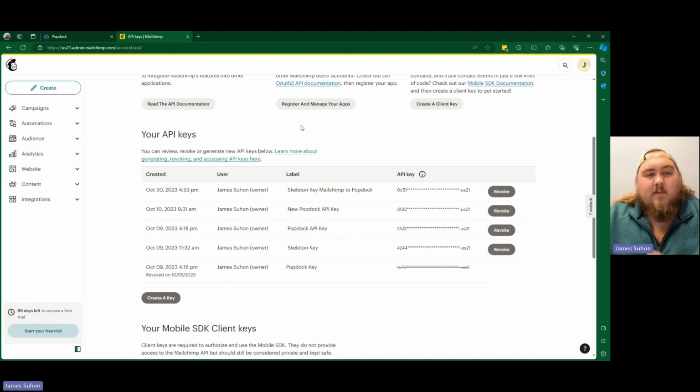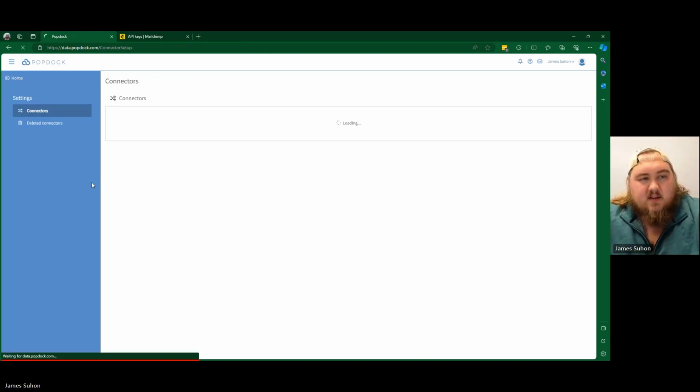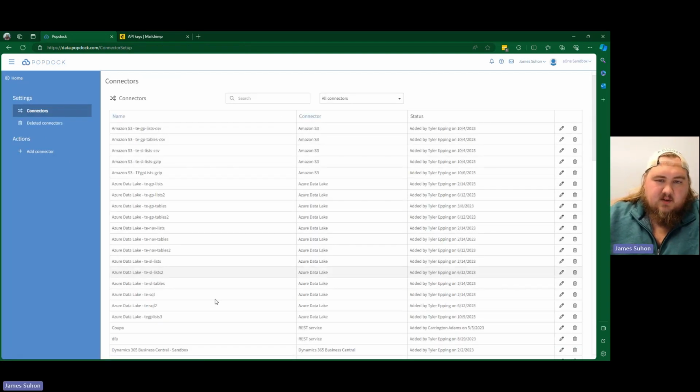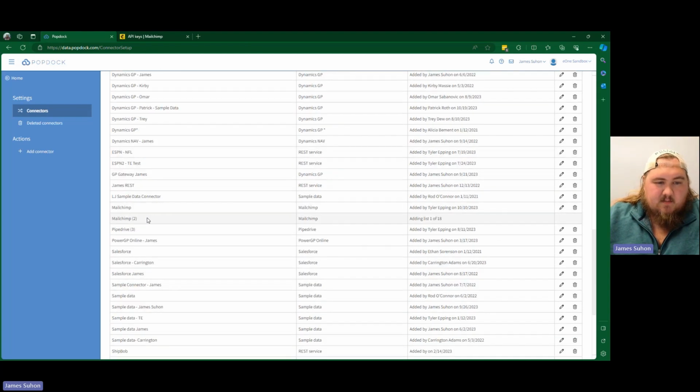So now that we have our API key, we just head back over to Popdock. And we're just going to paste that right in there. With the data center and everything, it'll still go through and connect. Then we click validate. It accepted our conditions. And now we go ahead and click connect. So now in our massive connectors, we can scroll down and we see MailChimp 2. We already had a MailChimp created. This is our new one right here.